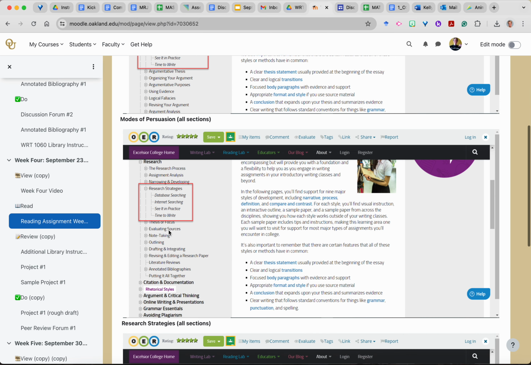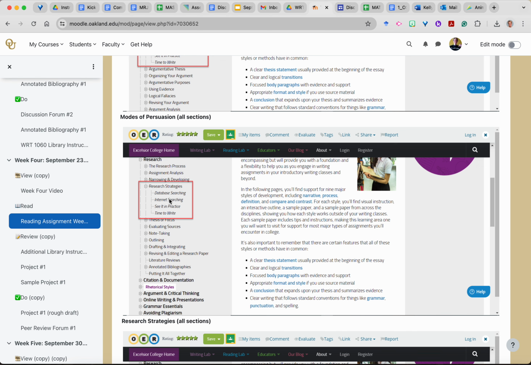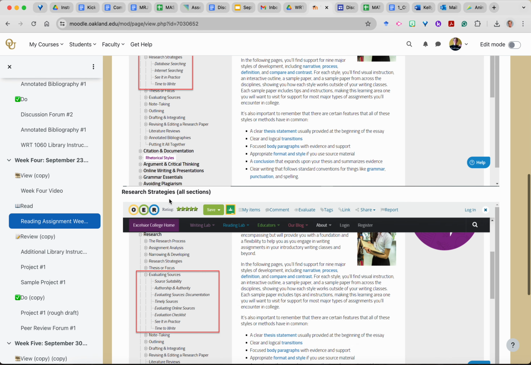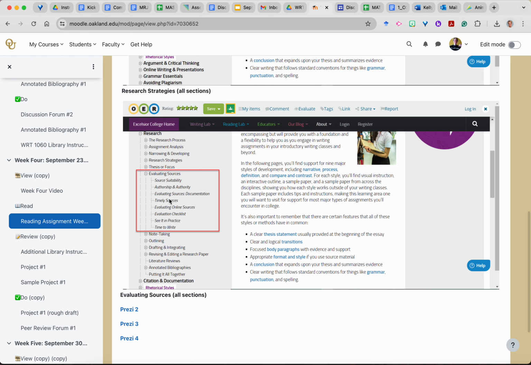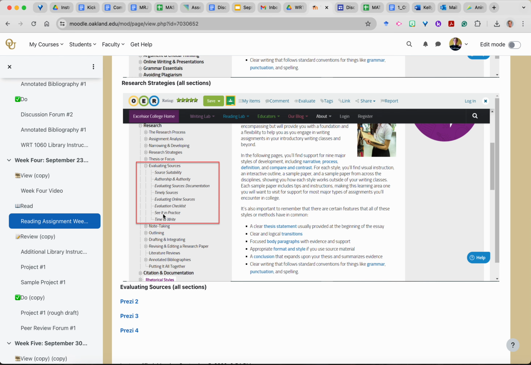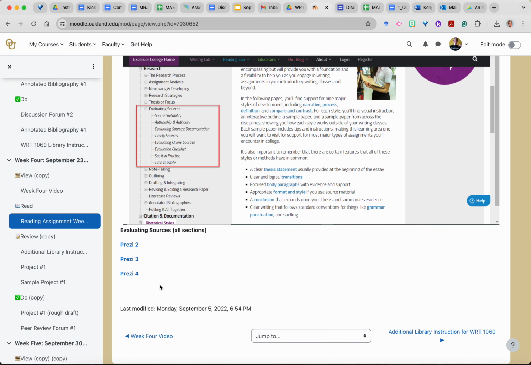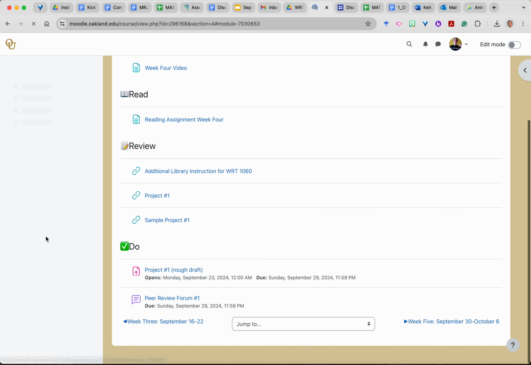You've also got research strategies, including database searching, internet searching, see it in practice, and time to write. And then finally, you have evaluating sources, and you'll read all of the parts in that group too. You've got the prezzies that you can go through to capture the main points of your reading. And then you're going to move to the review section.